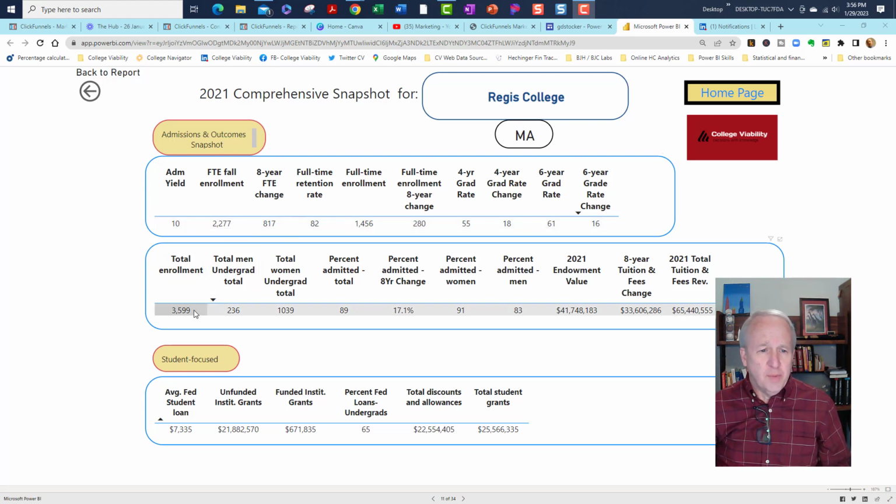We can see total enrollment, just some different comparisons. We can look at the gender, I think. Yeah, women and men percent admitted, just to see if there's any pattern there. We can see the actual 2021 endowment value. We can look at some student-focused items. The average student federal loan. The unfunded grants, and this is always a fascinating number.